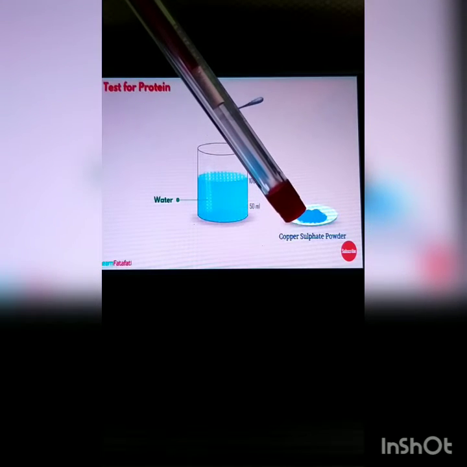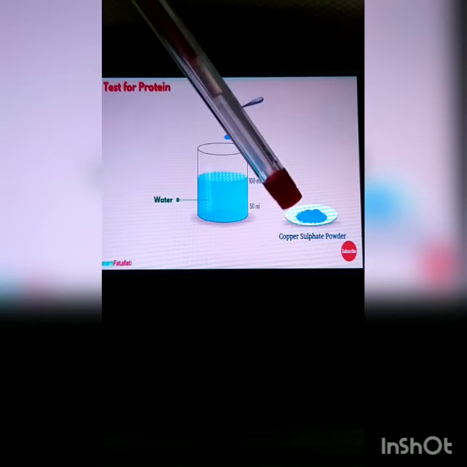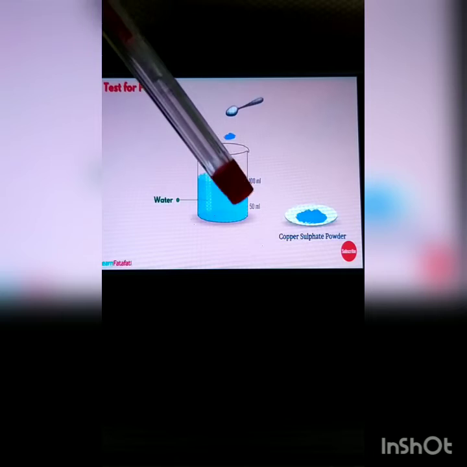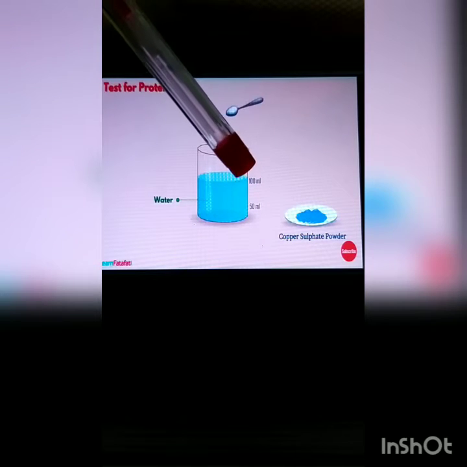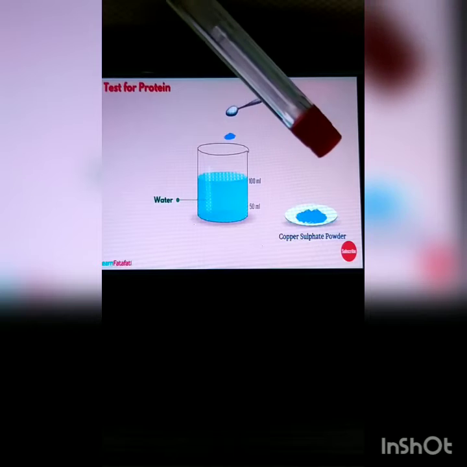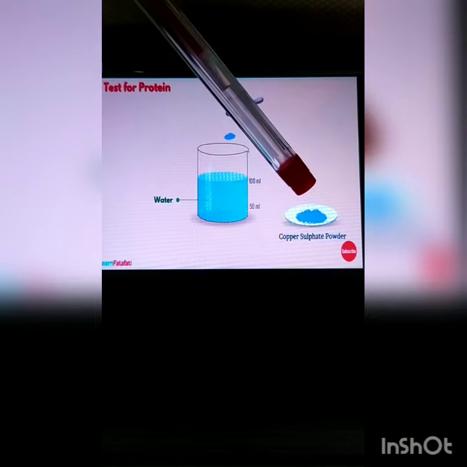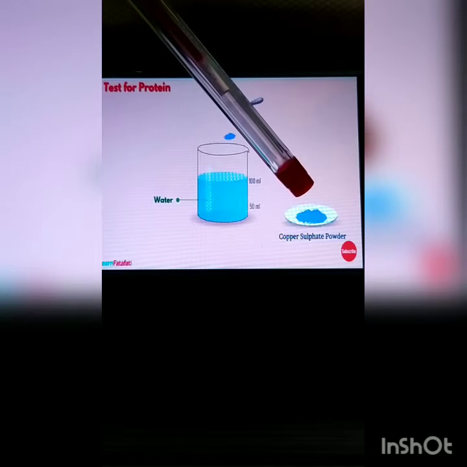That is, you have to prepare the copper sulfate solution. Okay, this is the powder. You have to prepare the solution, and the other you require is a caustic soda solution. So first of all, we have to make copper sulfate solution.